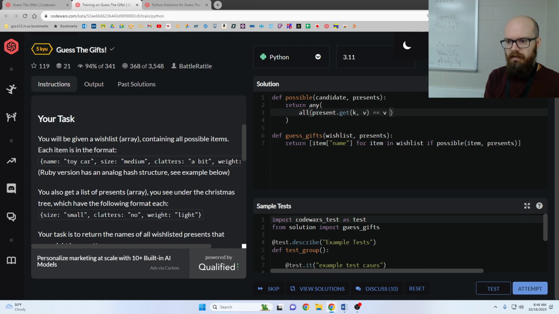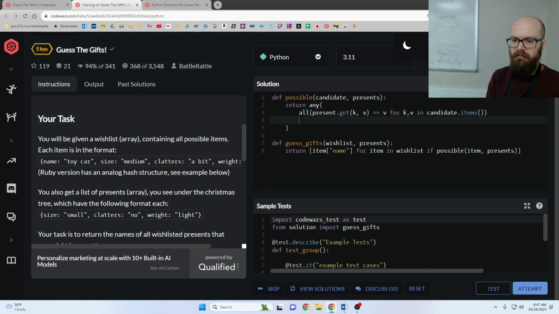Equals V. The V here is a default, and what we're using this for is just to be optimistic. So if I say, well, I don't know the name of the thing in the box, I'm going to assume that it's possible. It's a way to be optimistic and say, we're not ruling it out unless we're really ruling it out. Unless the size is definitely wrong, or the weight is definitely wrong, or whatever. So for K, V in candidate, and the way to get both sides of a dictionary is dot items. And then we have to say, okay, that was one guy, and we're not saying it's possible unless we've checked them all.